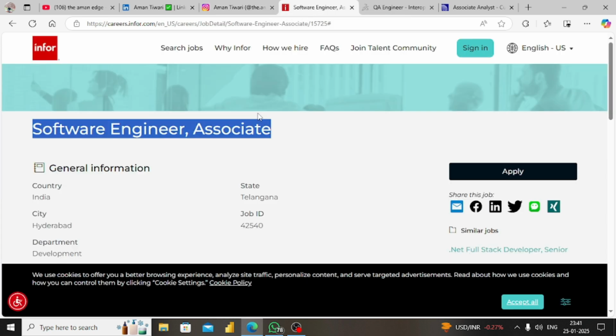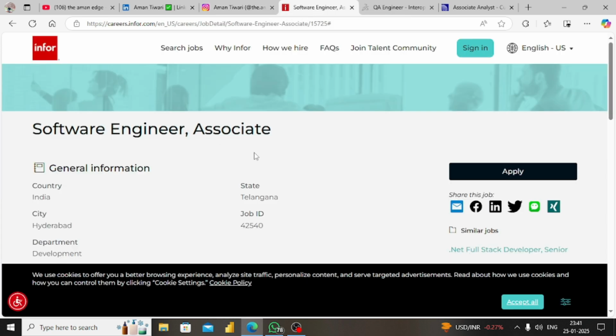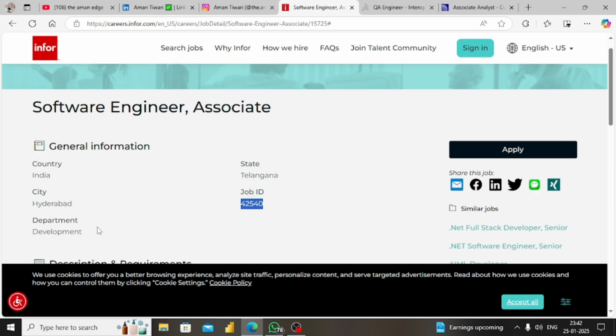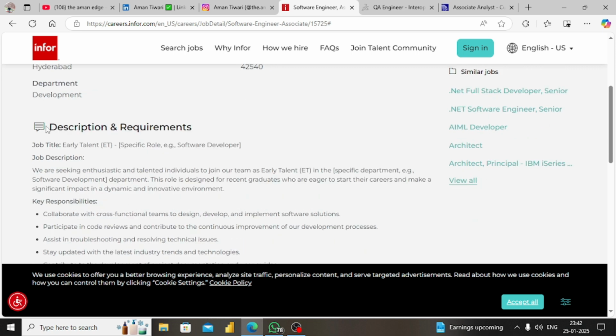So now we will discuss the software engineer associate profile. Read the general information mentioned by the company carefully: country India, city Hyderabad, state Telangana. This is the job ID 42540 and your department is development. Then scroll down and you can see the description and requirements, so read it carefully.